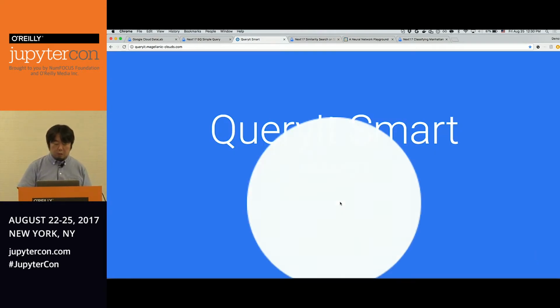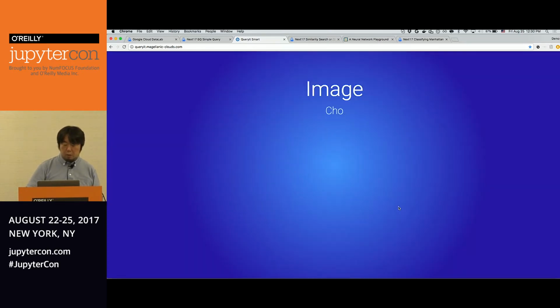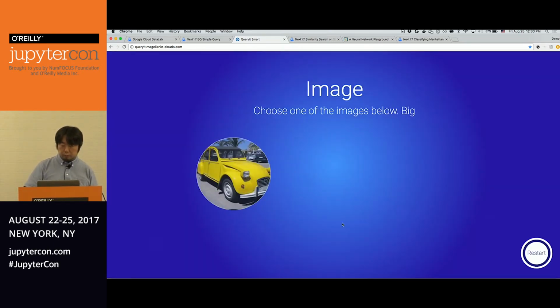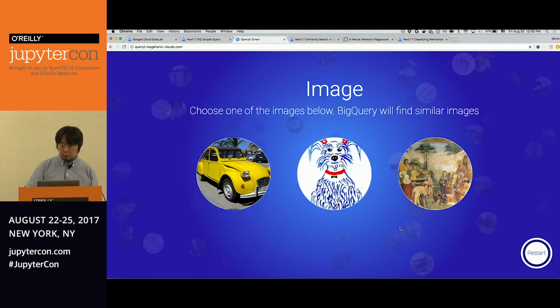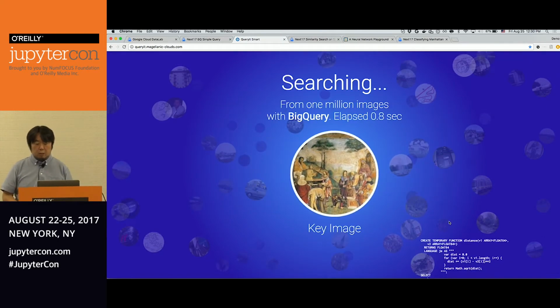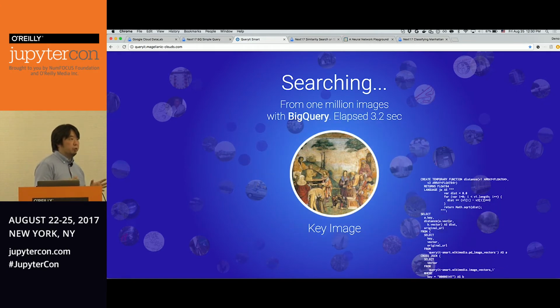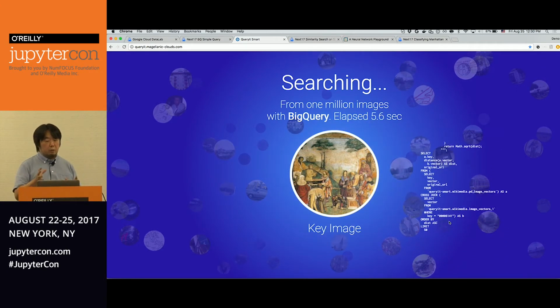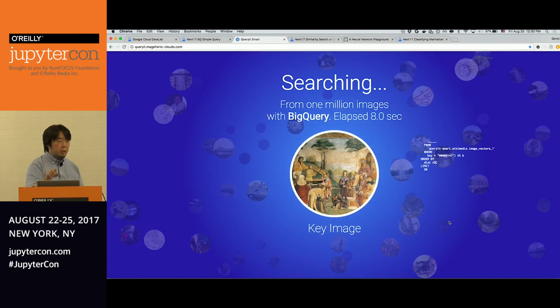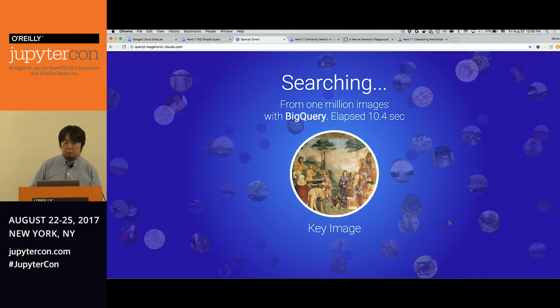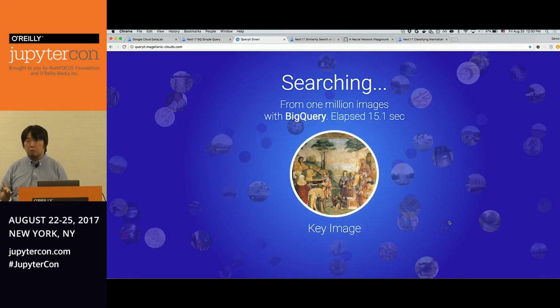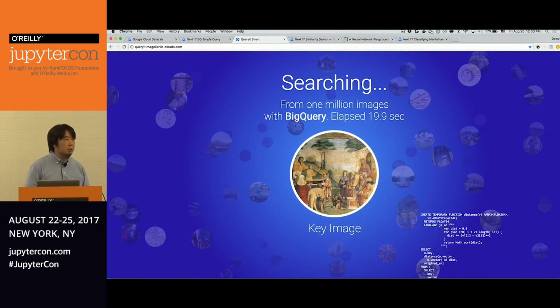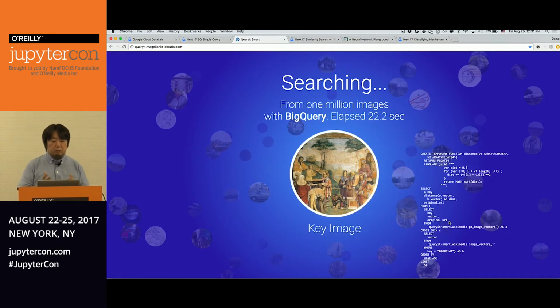Let me try another query. So how about this? This query is not looking for a particular picture. It is looking for images that have similar texture or patterns or shapes. Usually you have to build your own Hadoop MapReduce cluster or Spark cluster to do this, and you have to wait tens of minutes or many hours to finish the batch processing. But with BigQuery, you can get the result within 30 seconds, like 20.